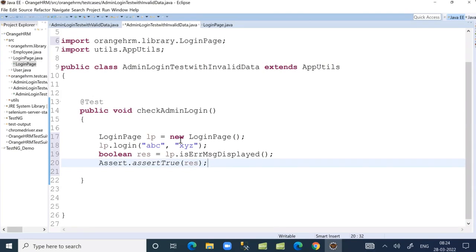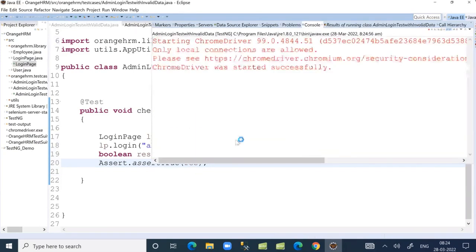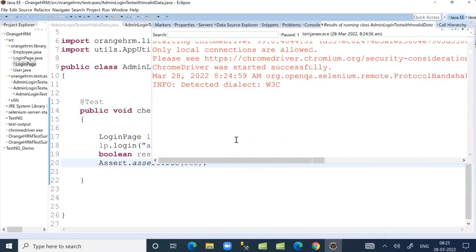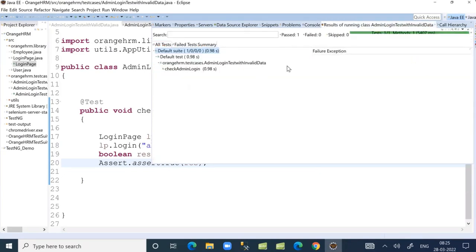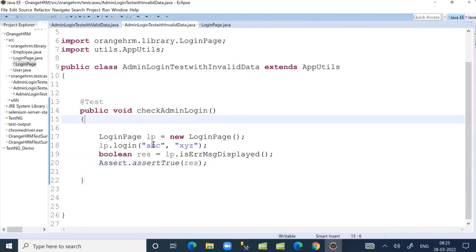No logout. I'm running the second test case now. Wrong username, wrong password supplied. It is your test engine generated output. Now let me parameterize these input values.